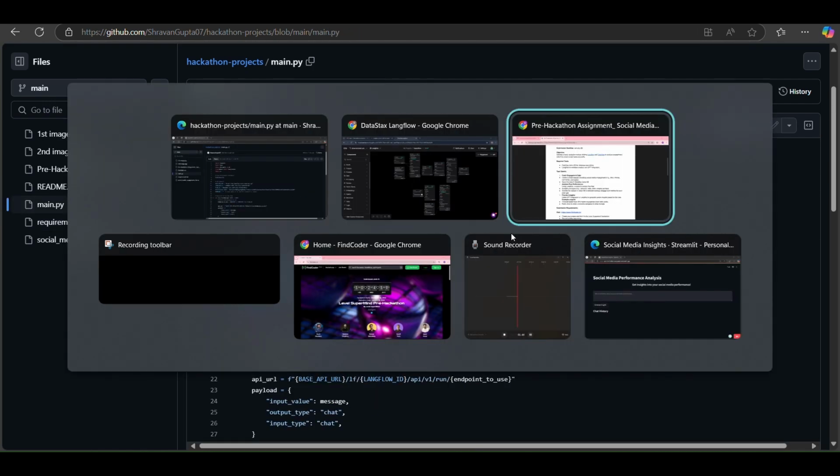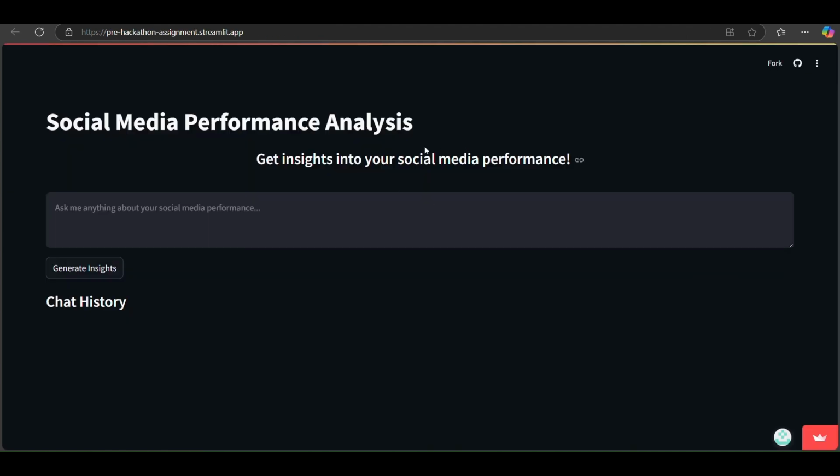We have also run that in Streamlit, and this is the basic normal UI. So we can also try it. I'll just go with something: tell me the engagement rate of reels and static posts. We can go for this. We'll just generate the insights.